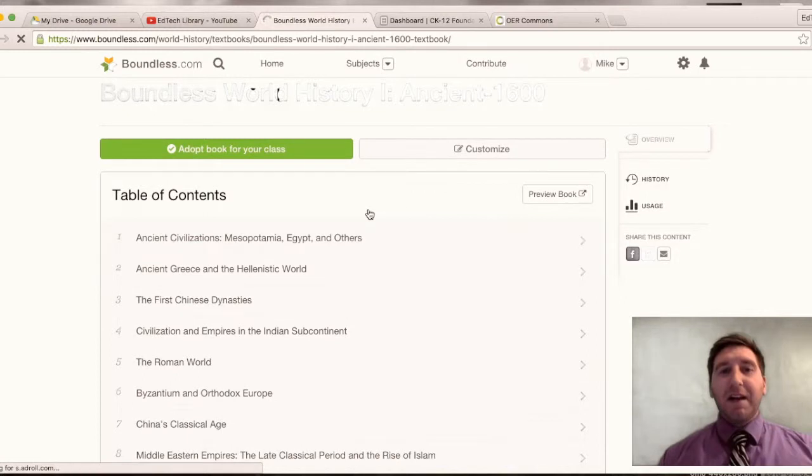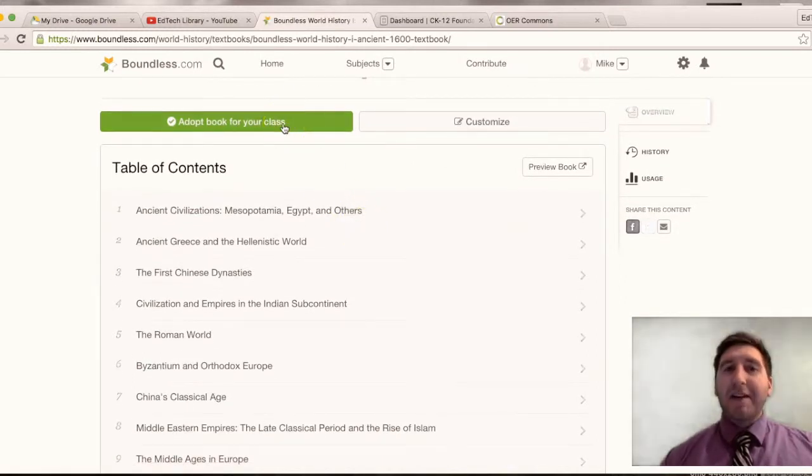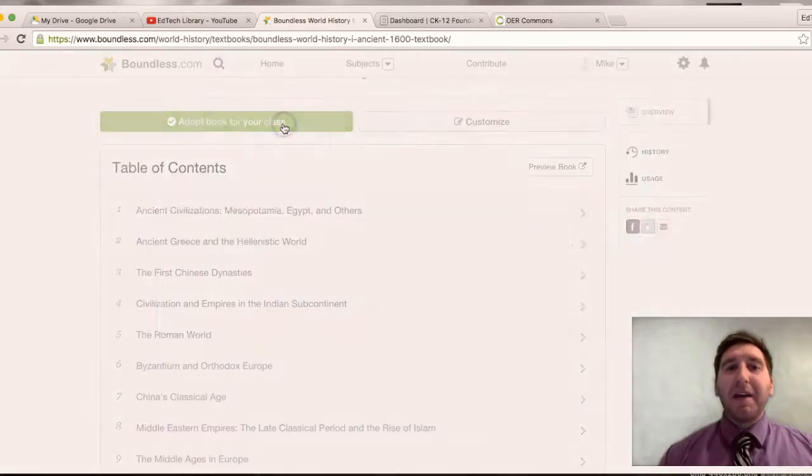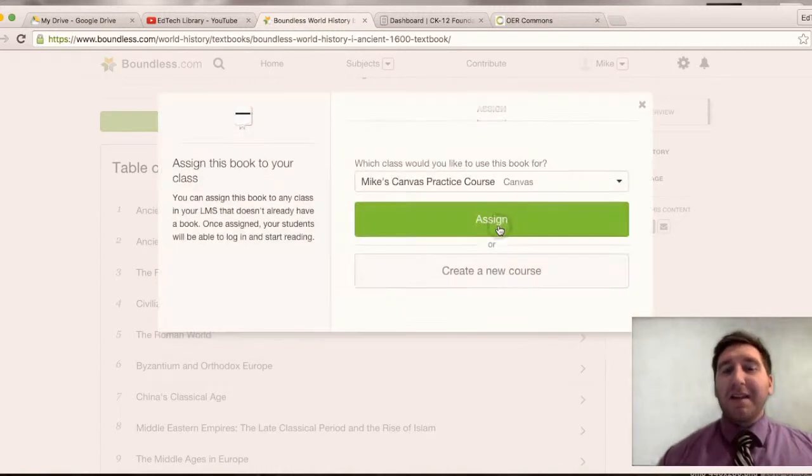And here we can see the content area. And you can actually adopt the book for your class. So if you really like the book, you can adopt it. And what that's going to allow you to do is to assign the book as is or customize it. So if I choose to assign the book as is, I'm actually able to use this just like with a URL. I can actually assign the URL to the students. They can log in and check out the reading that I've assigned.